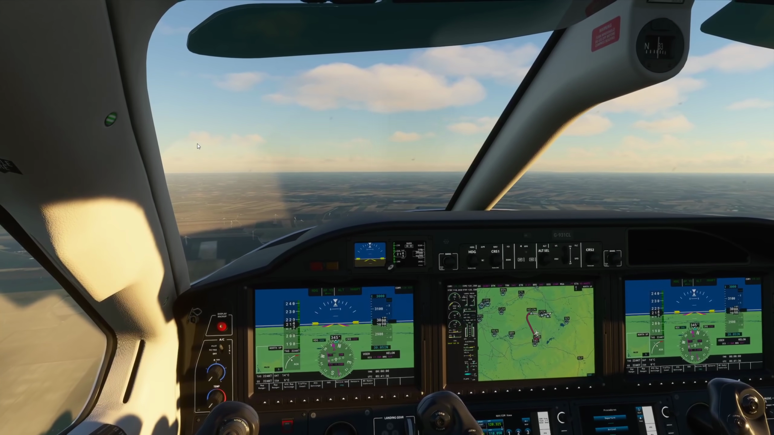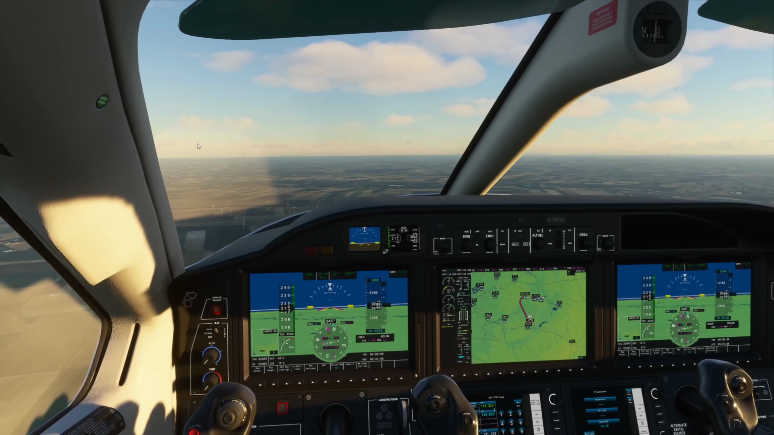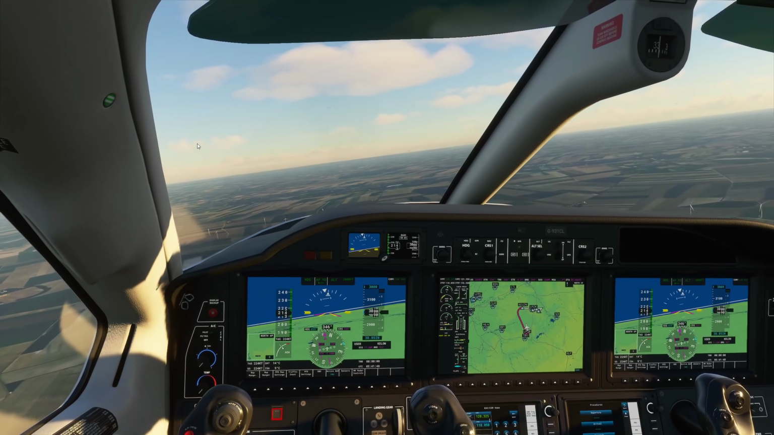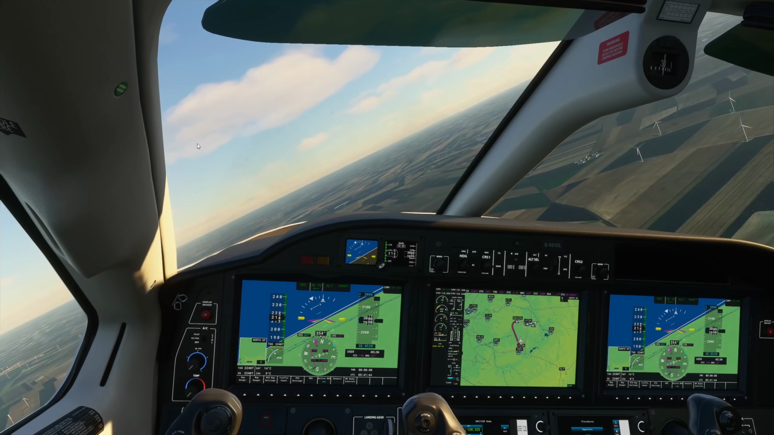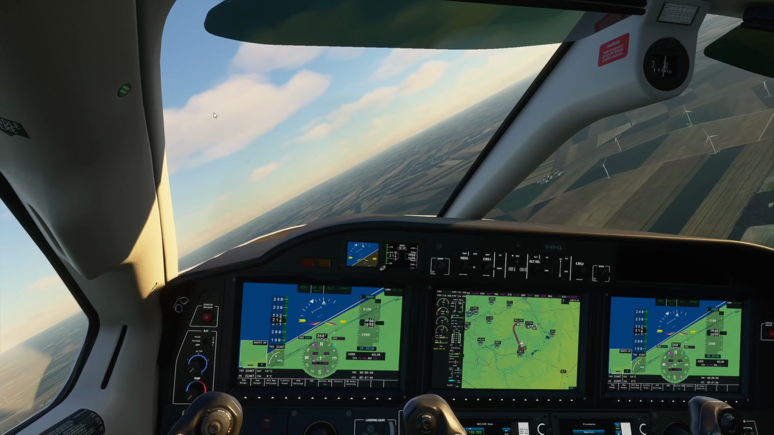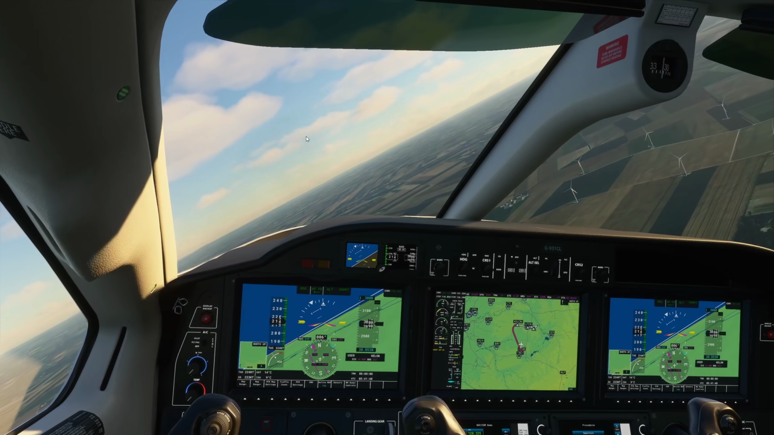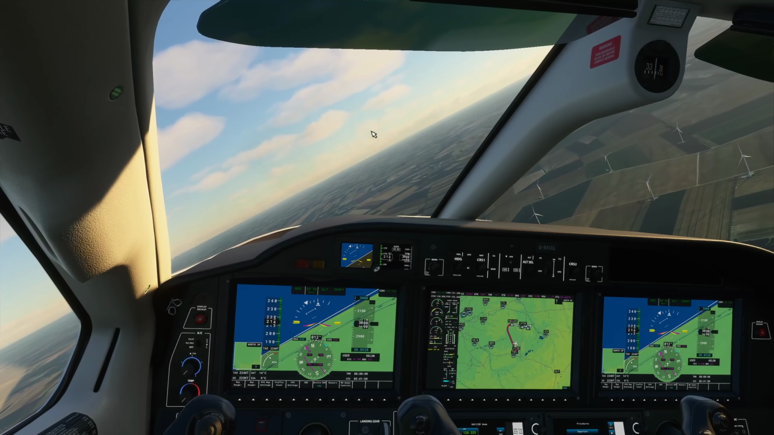TBM 1 Charlie Lima turn right heading 048 vectors to the ILS approach for runway 28 at VATRY maintain 3,000 feet. TBM 1 Charlie Lima turn right heading 048. TBM 1 Charlie Lima good morning. Squawk 6433.